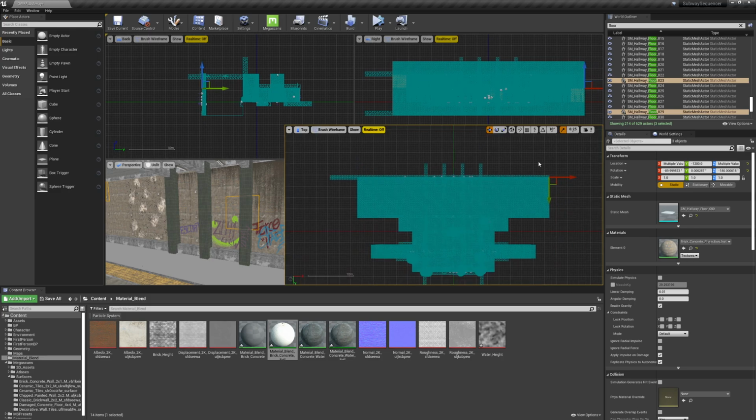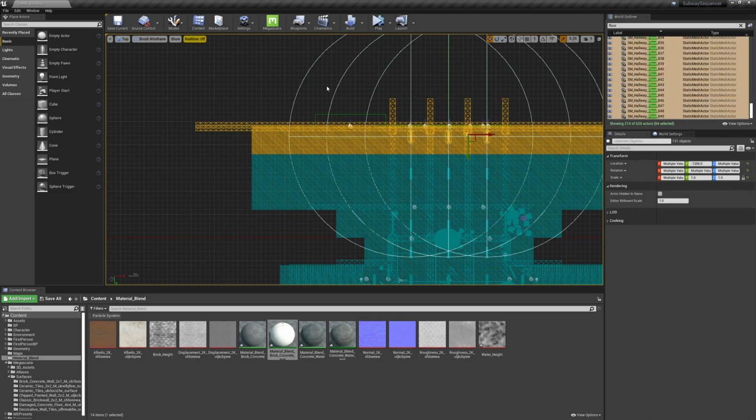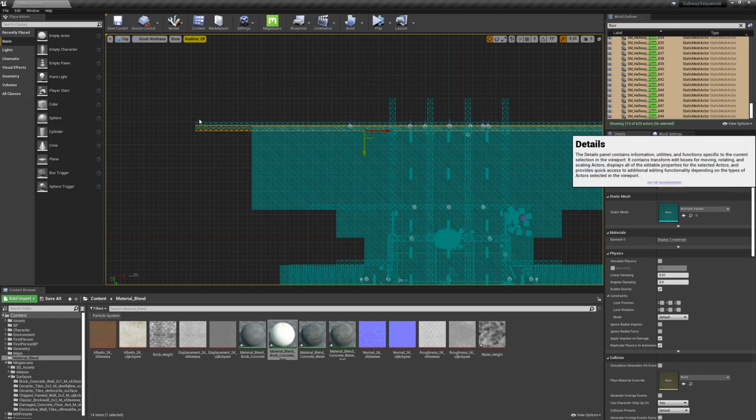All right, let's start with the top view. I'll just click and drag over all this. Then I'm going to hit Control and Alt and deselect a lot of that stuff and a lot of that stuff. And let's see that.